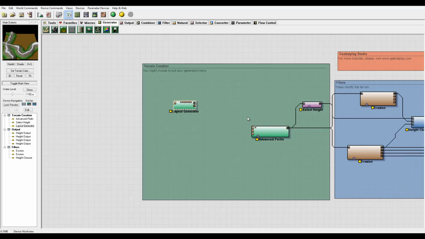Okay, let's go to preview. This is our layout generator, and we can select this and add it to our Perlin noise as a control. So right here you can see we have a nice selection, nice mountains going so far.